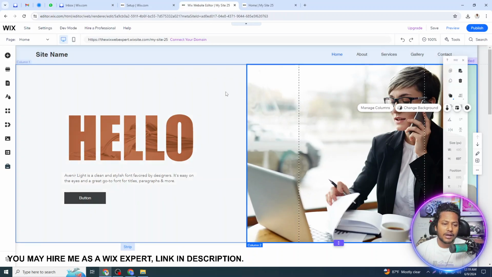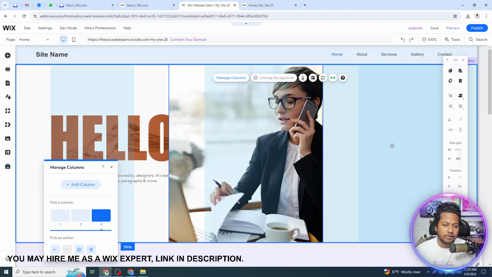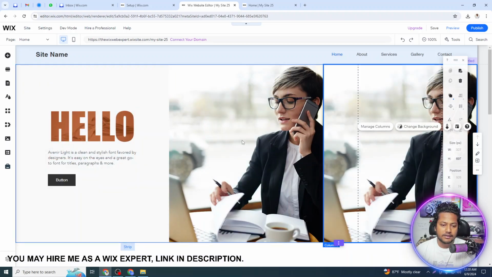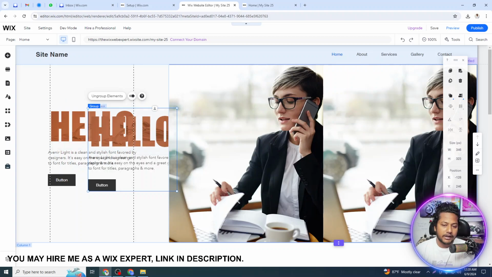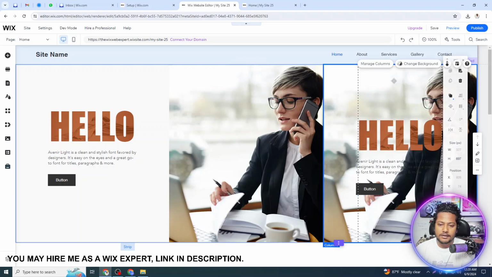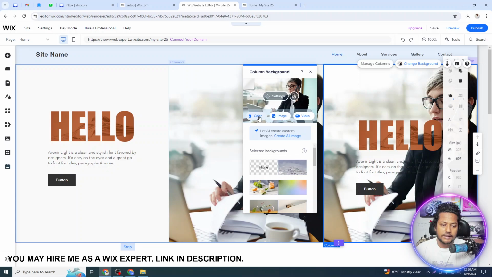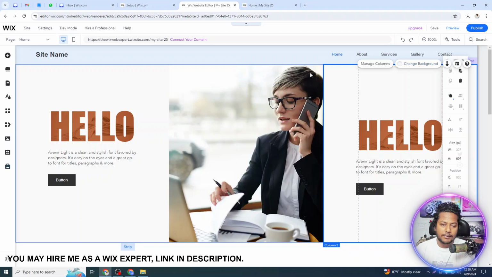If you need more columns, then you can just go here, manage column. You can add a new column at the right side, like let me group it again, and let me duplicate this one, Control D. Then I will get a copy of this, and let me make it middle, and I need to change the background to a fixed color. I can make it a different color, whatever I want, but I am keeping it like that way.